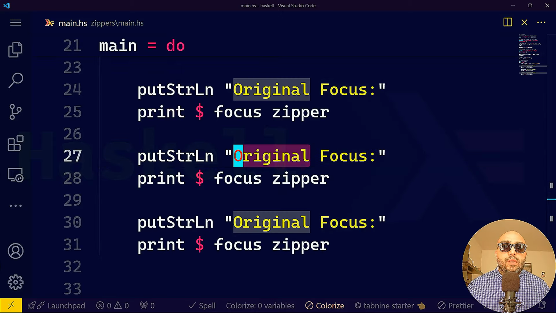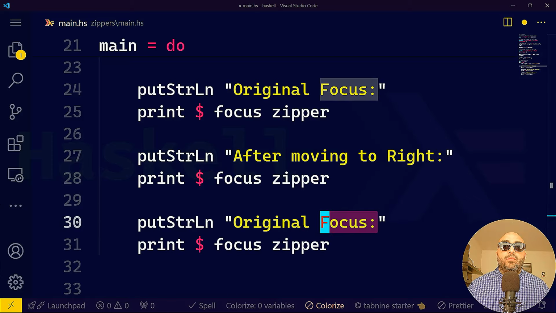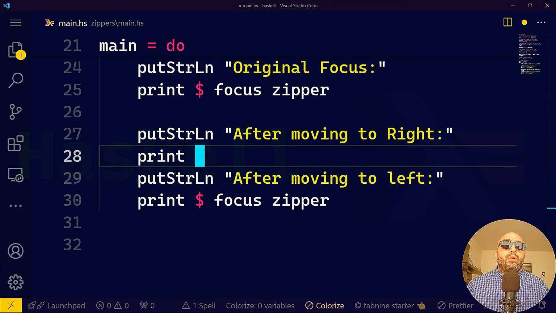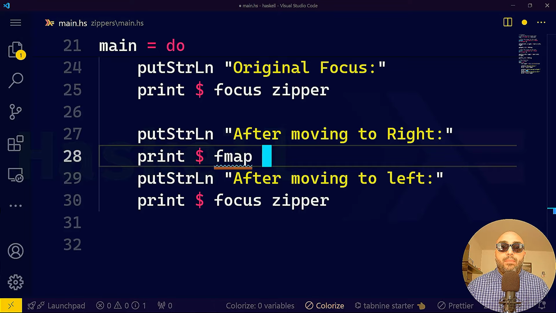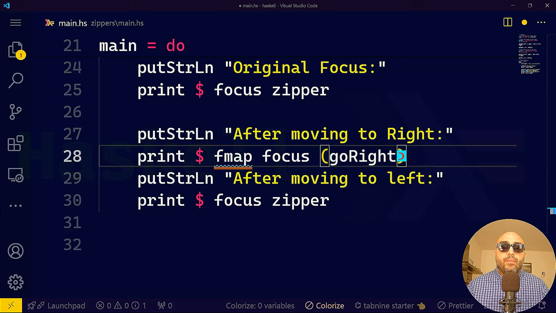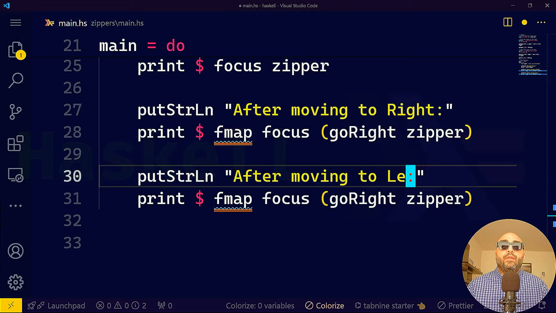That's not the original focus now. This is after moving to the right. So maybe you can just delete the whole thing. After moving to right, and that's going to be after moving to left. And I will print with the $ sign. And here I'm going to use the fmap. You remember the fmap from the functor lesson. Focus, and I'm going to use go right zipper. And this is going to be after moving to the left.